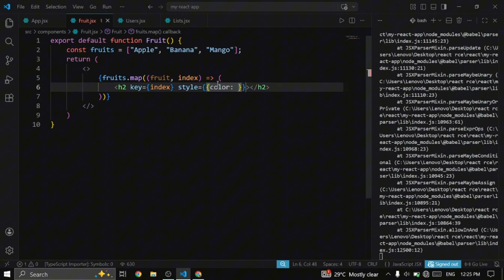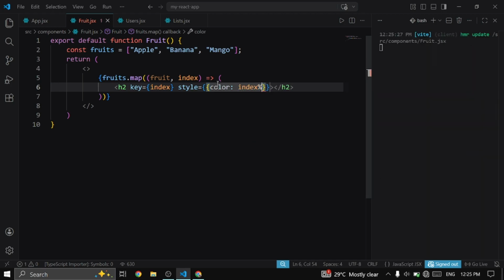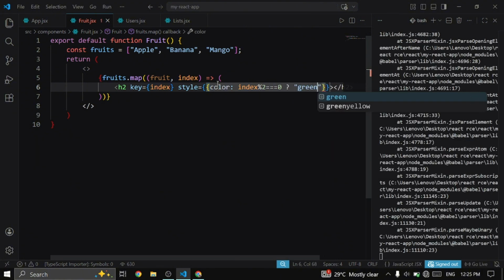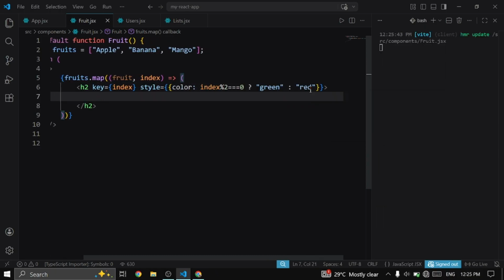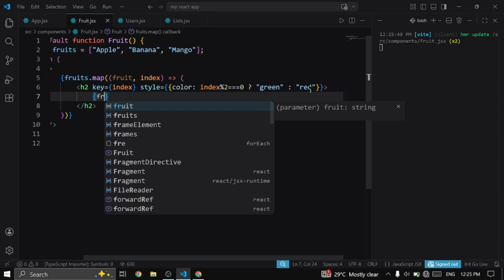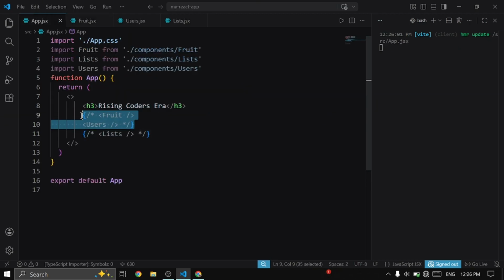Let's add a color. So inside this style also I can add a condition. So what I'm going to do, index modulus 2, if the remainder becomes 0, that means if the index number is even, then at this point I just need to print green. Okay. Else I just want the color, for example red, if the index number becomes odd. And let's come here and let's print the fruit here. So I'm going to say fruit. So let's comment this out.